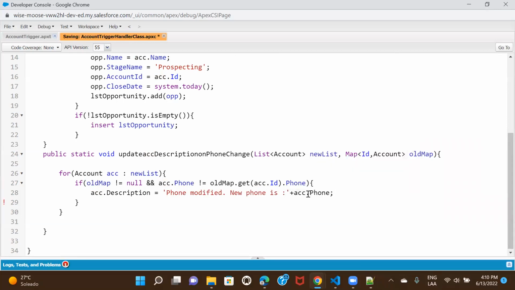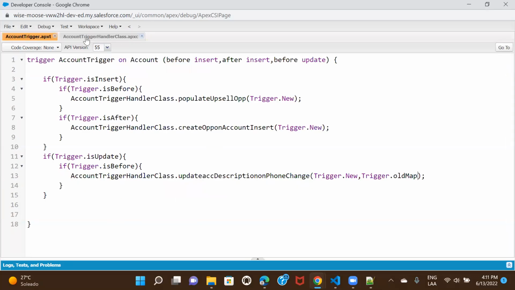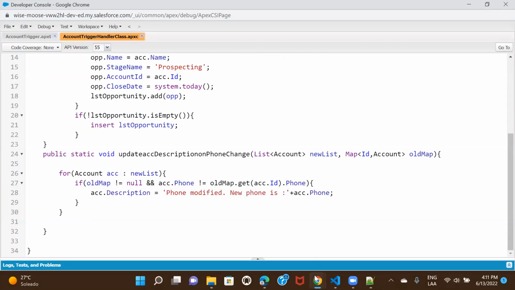So I checked two things over here. I checked if the old record is getting updated, I made sure that it is getting updated. And then I also made sure that if the phone is getting changed, then only I want to update the description. Otherwise, it should not get executed. So let me save this, and now let's move to the org and see if it is working or not.